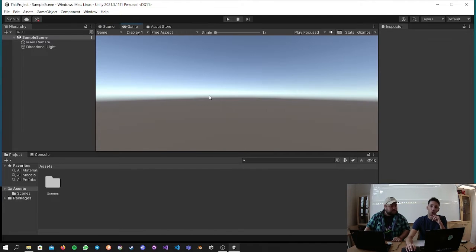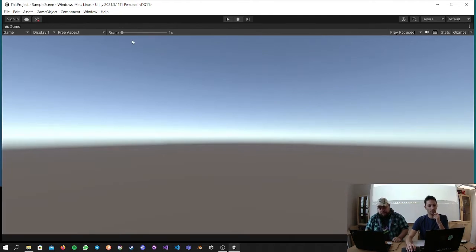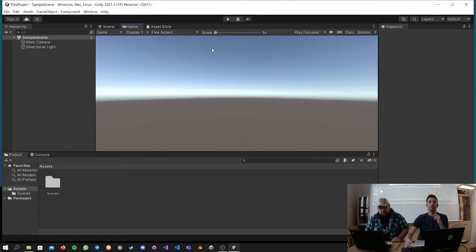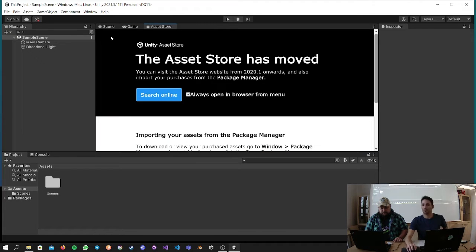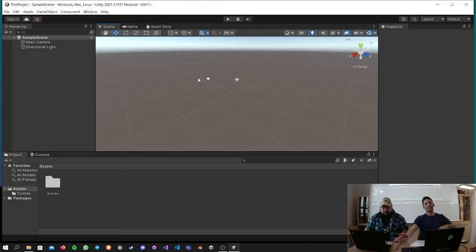The game view, which you reach if you click here, as I showed you, is what your camera views, and if you added the UI, it also shows you the UI. So it's what the player is going to see. And the asset store, well, is the asset store. As I said a moment ago, Unity has a lot of plugins, but also assets of various types: visual assets, audio assets, and even code that helps to do whatever you want to do.